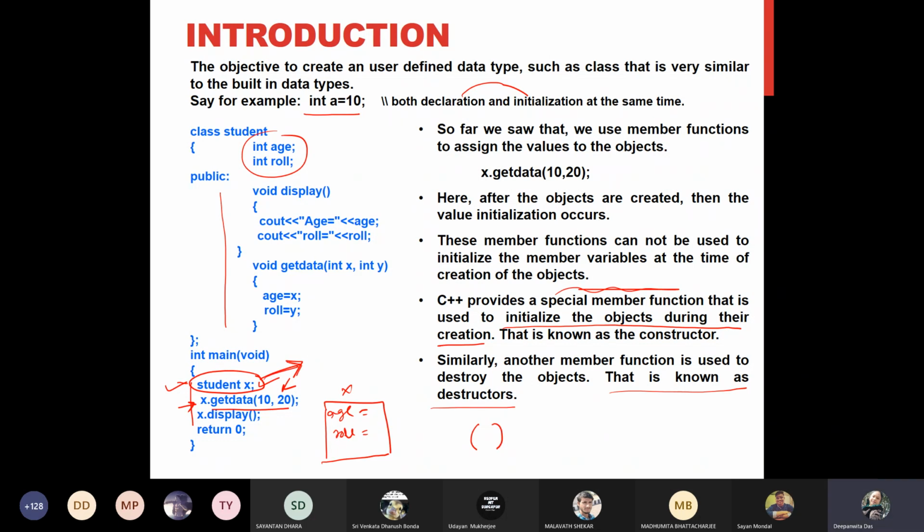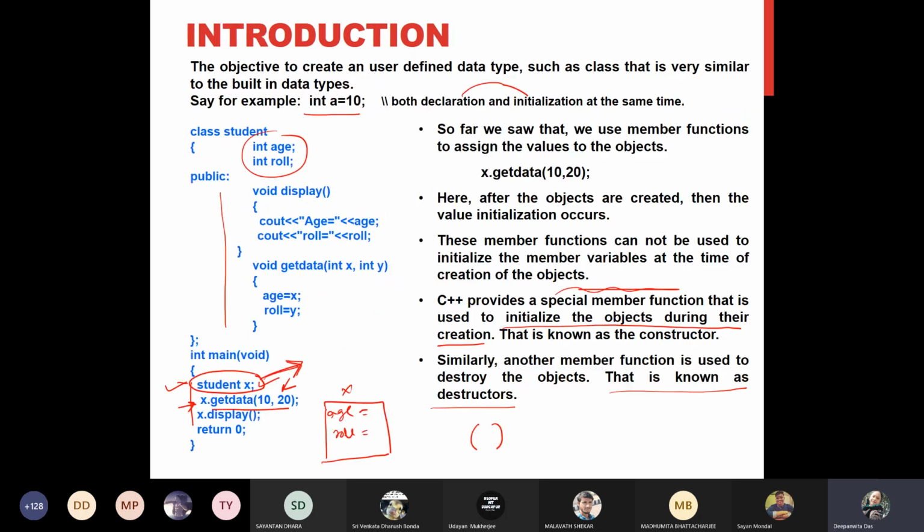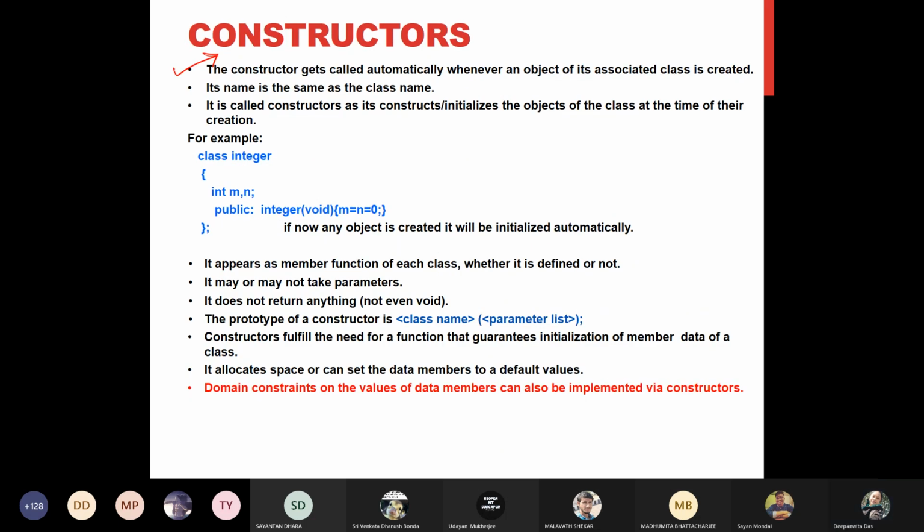Okay, so I'm coming to answer this question. Next is that the constructor name is the same as the class name. Whenever we write down our constructor definition here, it will have the same name as the class name. So if I have a class called integer, the constructor will be like this. It is a member function with the same name as integer. It is called a constructor as it constructs and initializes the objects at the time of their creation.